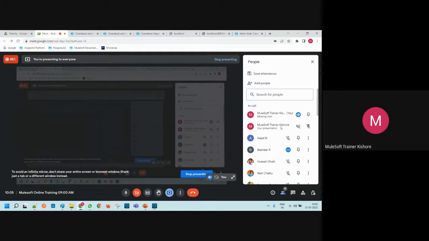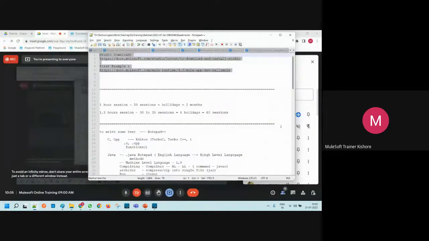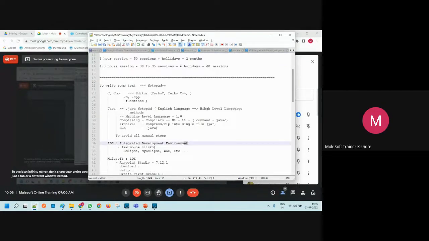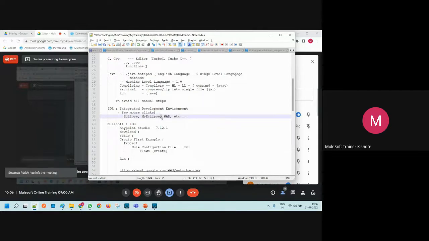If I introduce Anypoint Studio, you might have some questions. What is the studio and all? Why do we have an IDE? With an IDE we eliminate the redundant tasks like compiling, archival, and running. All these steps are done with the help of the IDE in a single click, a few mouse clicks. Similar IDEs are Eclipse, MyEclipse, RAD. Some names are there, right? Like that.